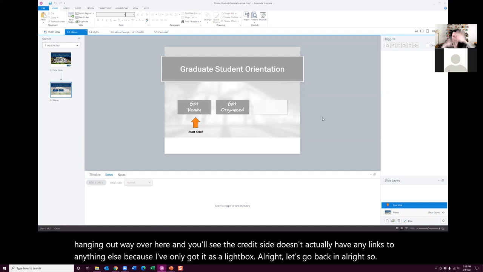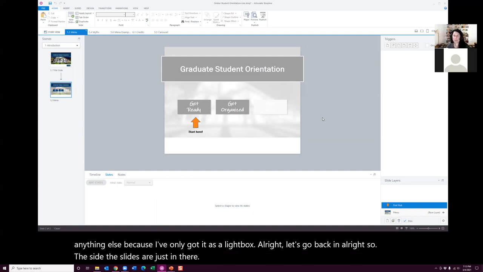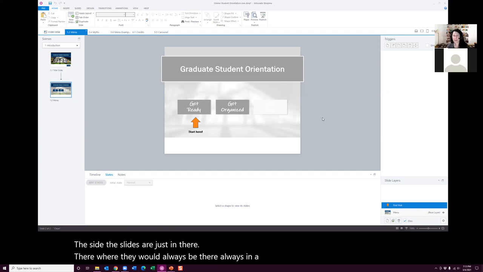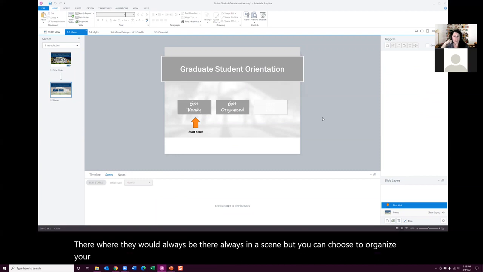So the slides are just in there. They're where they would always be. They're always in a scene, but you can choose to organize your scenes any way you want to, basically. And then it shows you how it's laid out.